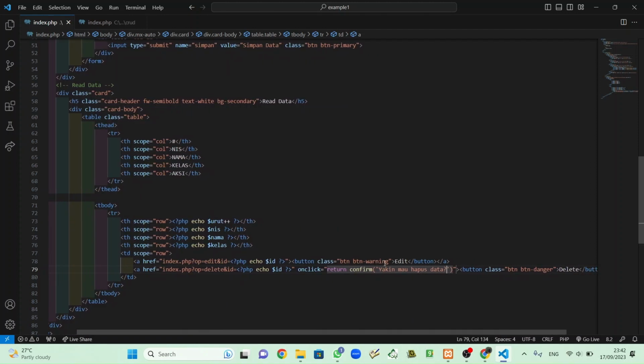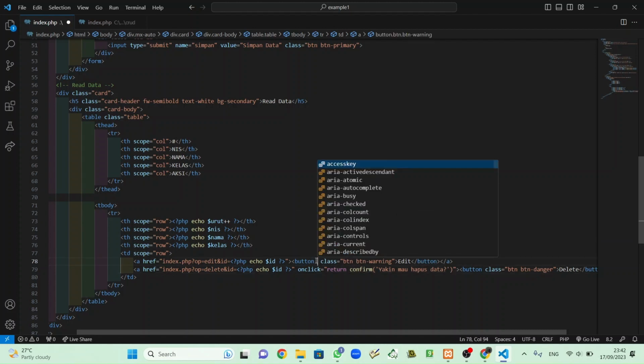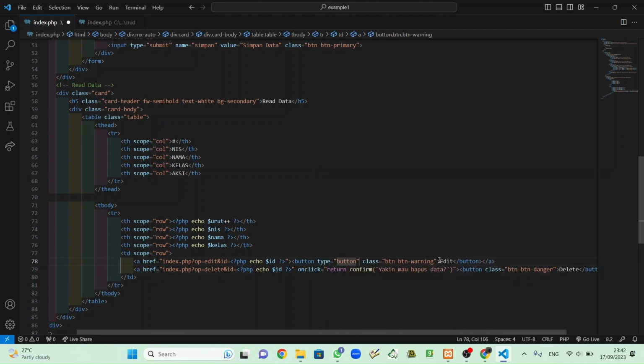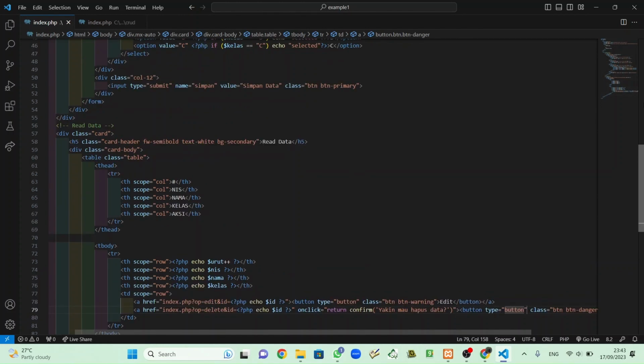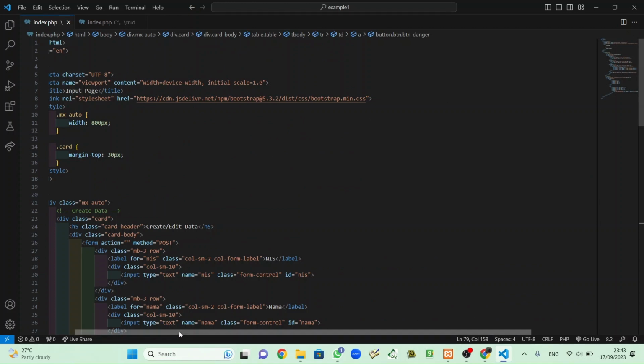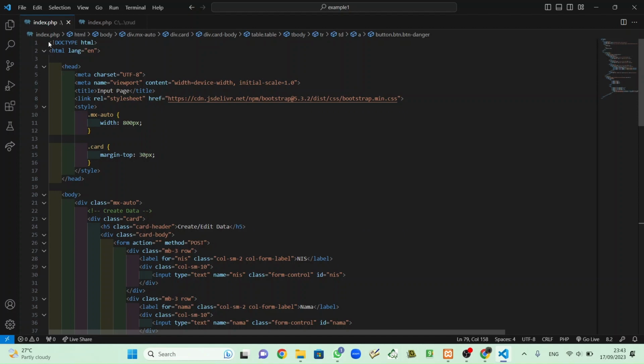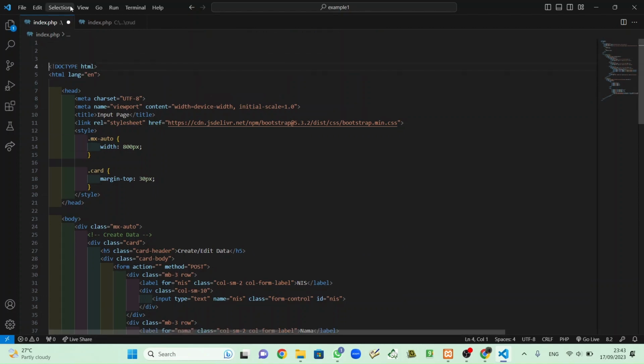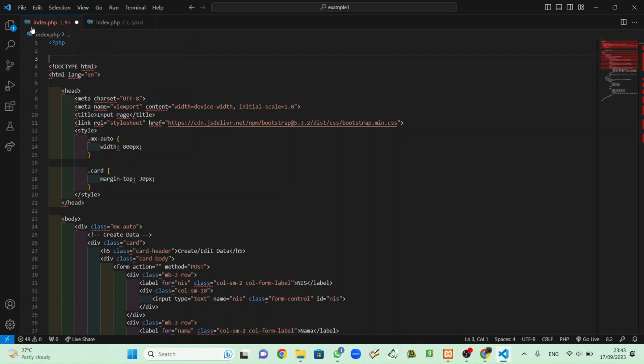Okay, don't forget to put here a type for button. Type button. Now also here, type button. Save. So that's enough for HTML, and we move to the PHP, and we put PHP above the HTML file with an open PHP tag and close here.